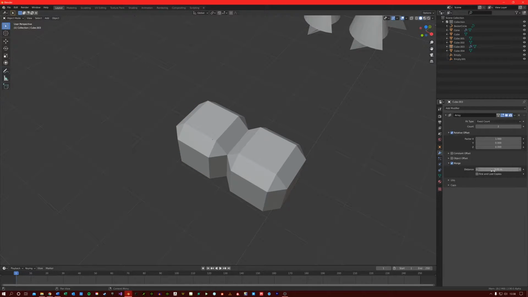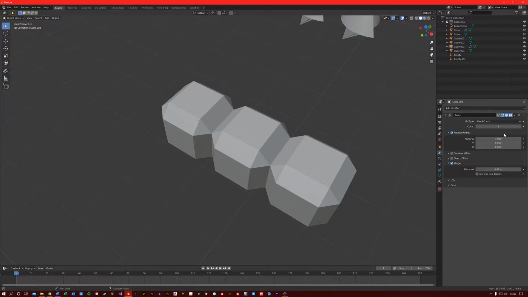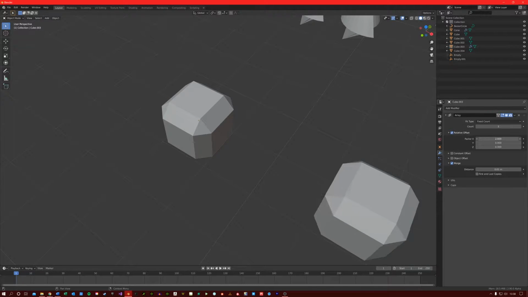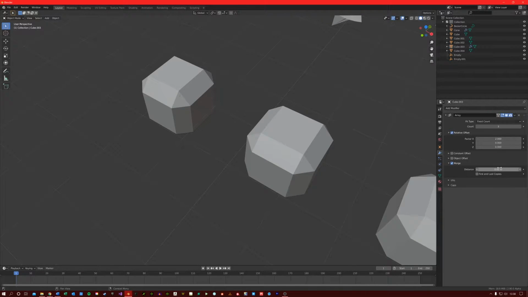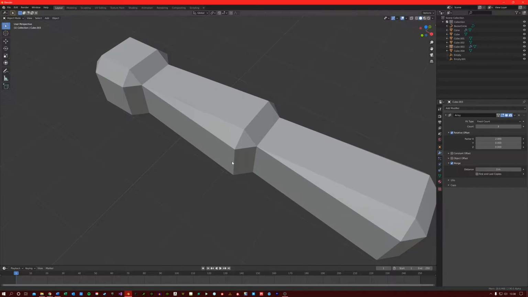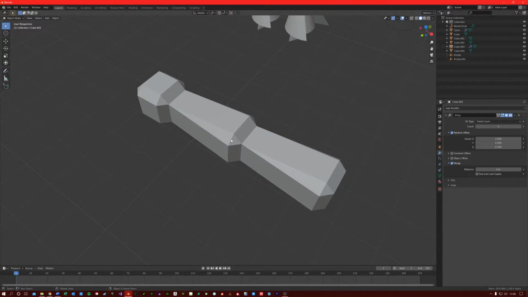You can also customize the merging distance here. So for example, if I just up the count and increase the offset here, if I was to increase the merging distance high enough, maybe let's make it 3, there we go. You can see that the array modifier is trying to merge the objects together.